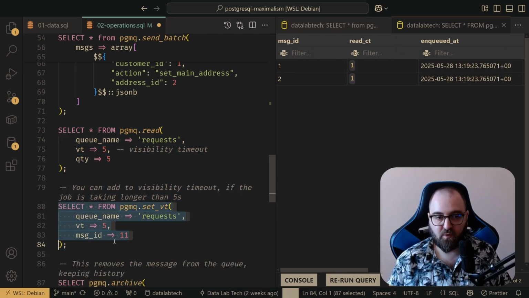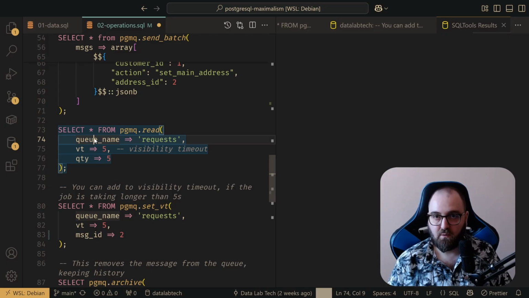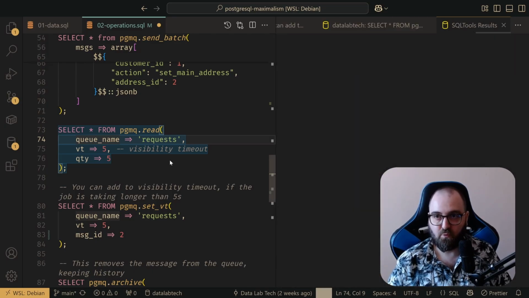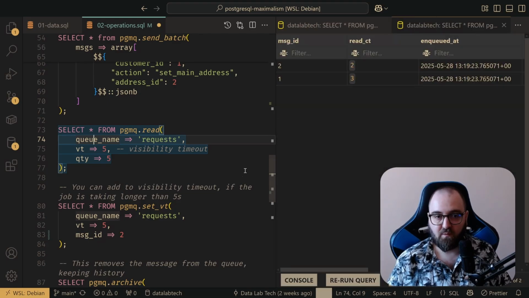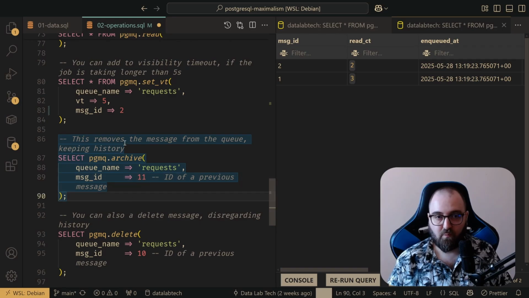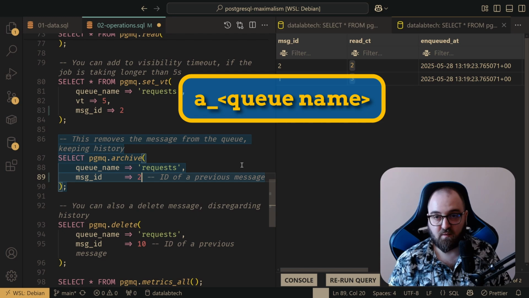Now let's say that we want to set visibility timeout for message 2. If we go back and try to read, we only get message 1, at least for 5 seconds, and if we run again, then we got message 2 back. Then we can also archive a message. We've got message 1 and 2, let's archive message 2, and this will move it somewhere else in a scenario where you need to keep history available for future debugging or accountability.